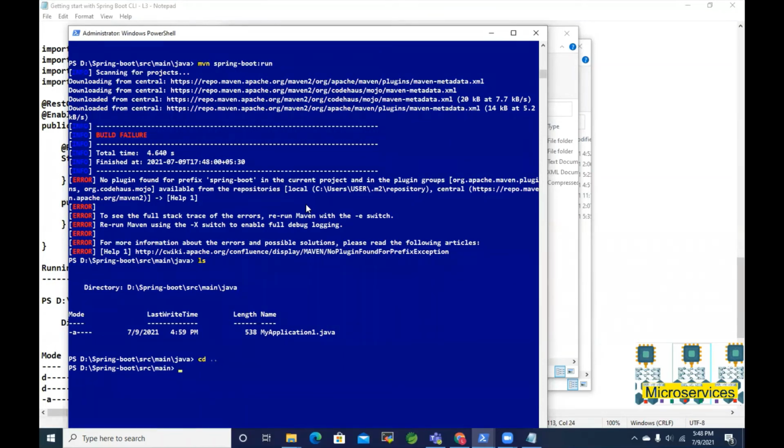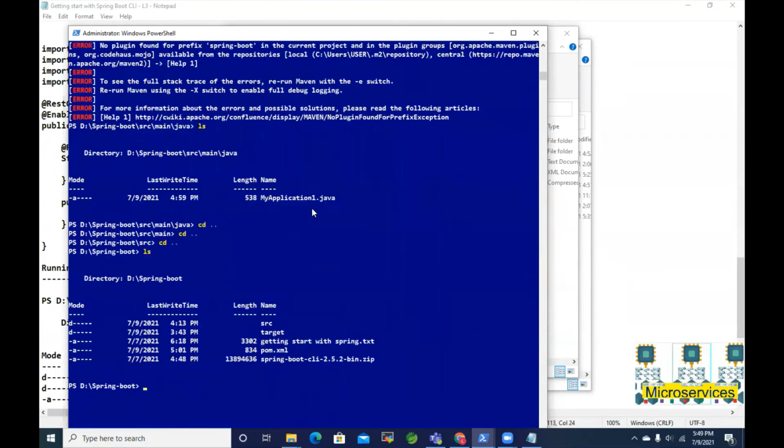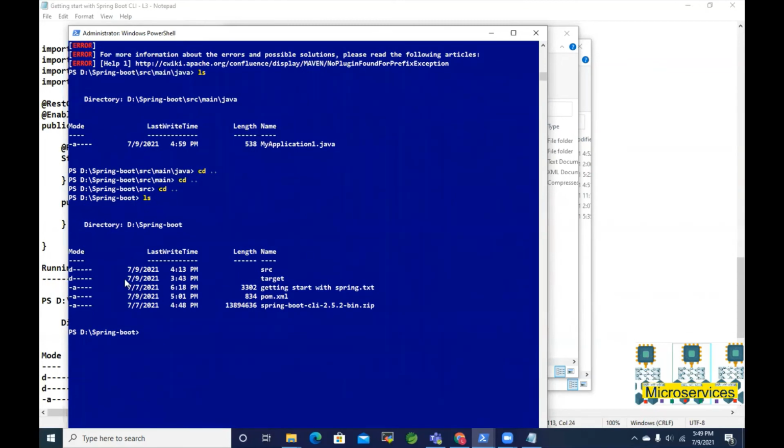The best practice is to execute from where your pom.xml file is located, because Maven is going to look for the default folder structure of source, main and so on. So keep your pom.xml in the base directory of the Spring Boot project, and execute from there. Then there won't be any issue.